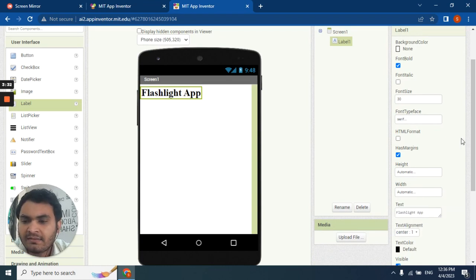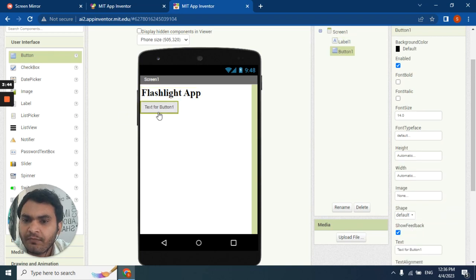Now we need to choose two buttons, one for the off button and one for the on button. So again go to user interface, choose button 1 and try to place button 2 after button 1. When we try to place the components one after the other, they get placed one below the other.